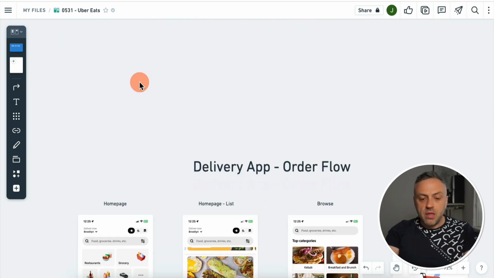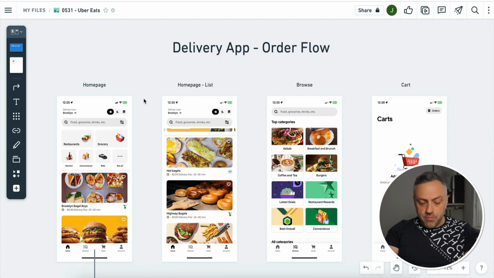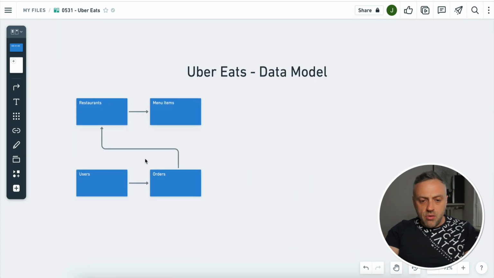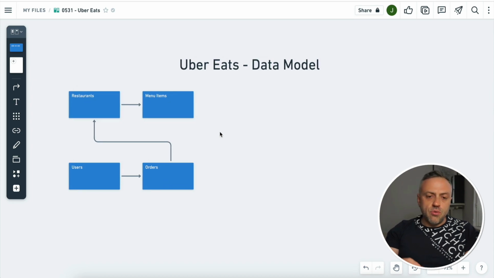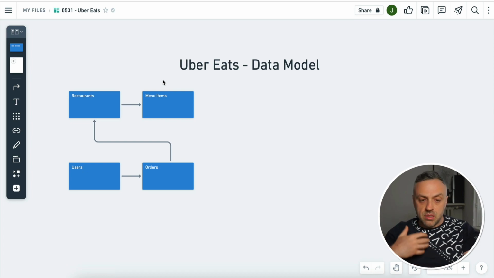Okay. So we have the basic structure of the app. We talked about the order flow, right? There are still lots of things that we need to do, but this gives us a good understanding of what we need to do, a good outline, right? And if you scroll down, we have the basic data model. Okay. So what we're going to do now is create a data model first, and then we're going to start building the app.